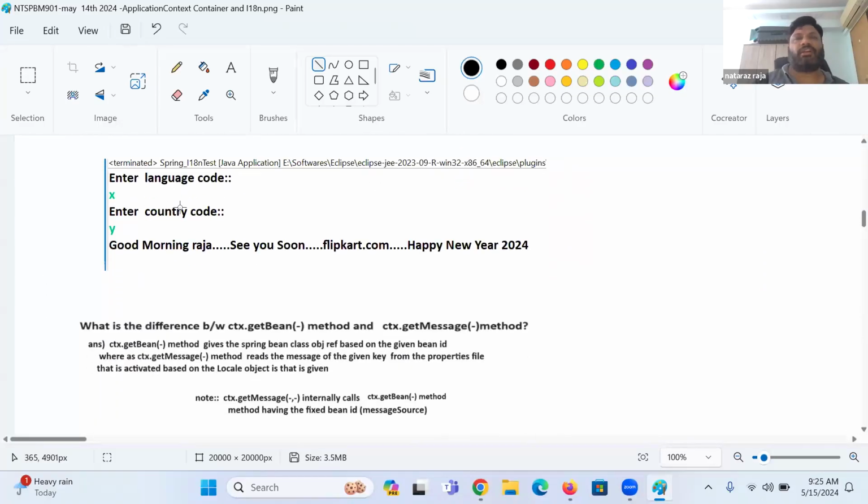Suppose I give a wrong country code and locale code, where will it go? To the default one. What is the default one? The base property file. What is the difference between the ctx.getBean method and the ctx.getMessage method? The ctx.getBean method gives the Spring Bean class object reference based on the given bean ID, whereas the ctx.getMessage method reads the message of the given key from the property file that is activated based on the locale object that is given.